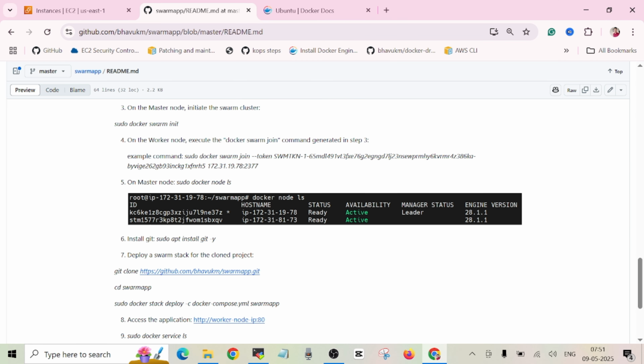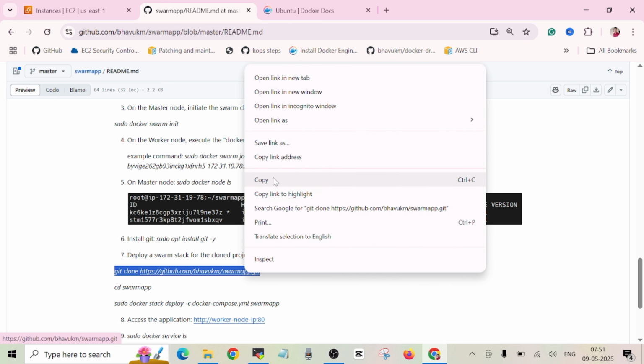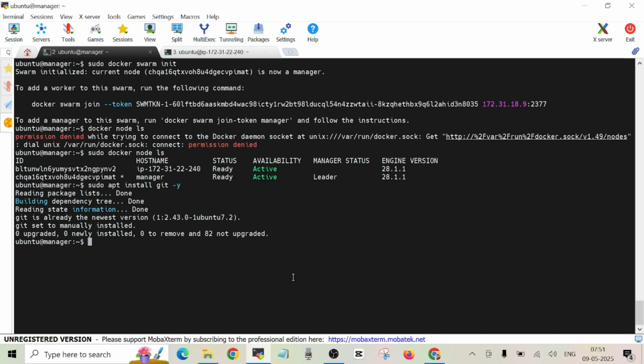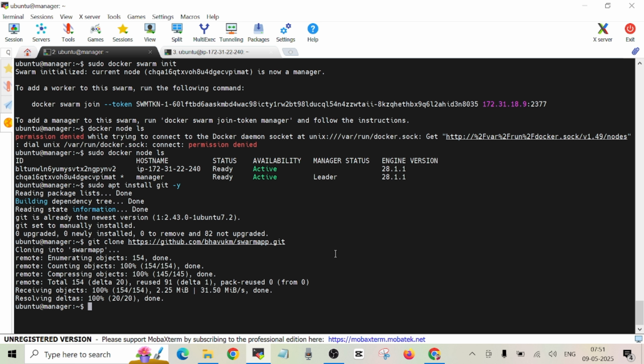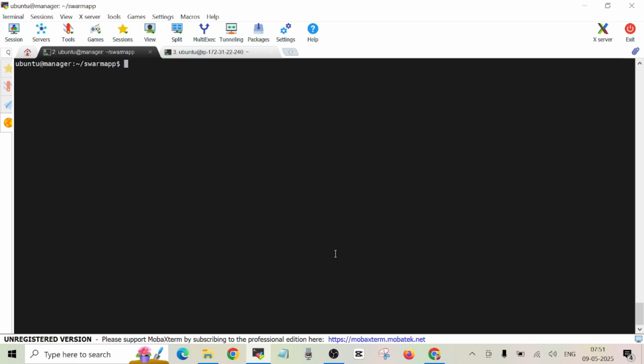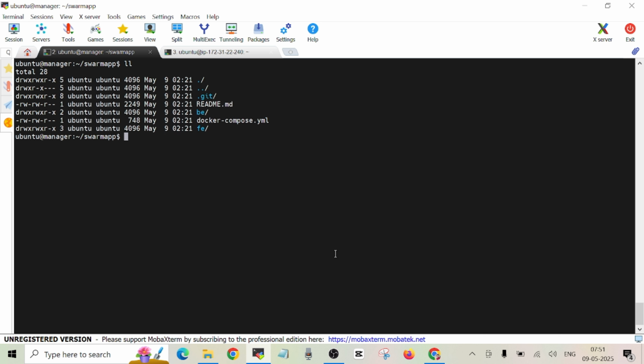Next is deploy a Swarm stack for the cloned project. Okay, so now I'll just clone this repo. You just have to copy and paste this command as it is, and it's going to clone the repository to your manager node. It's cloned. Now let's go inside this. So this is the 3-tier project that I was talking about.